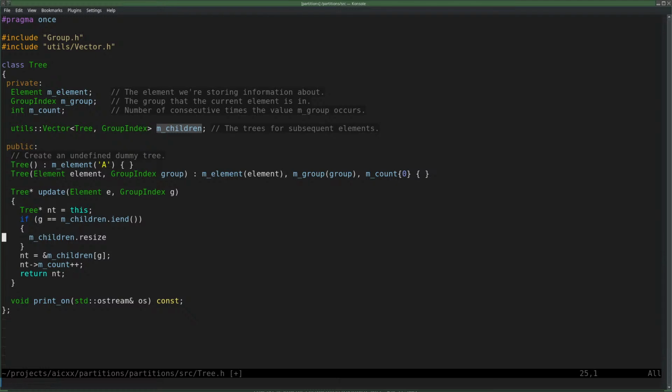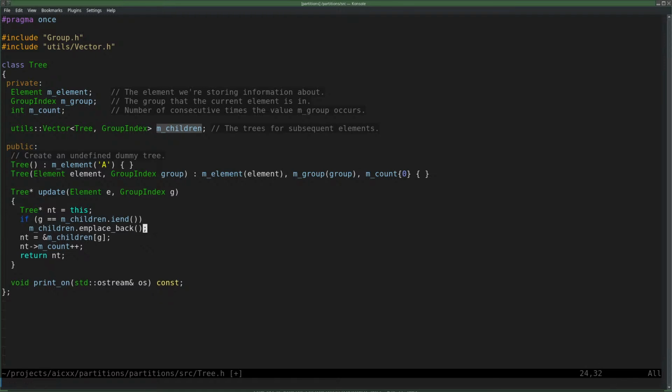I can just do a pushback, right? We are at the end. Just do a simple resize or pushback. I have to do pushback. Children is, pushback or place back. I want to put into it a new tree. Let's do it and place back. And what we want to add is, well, I guess the element that we have here, and then group, I guess. It's exactly what we pass.